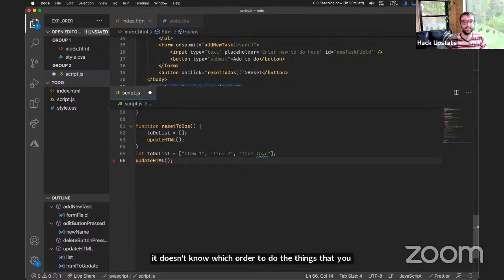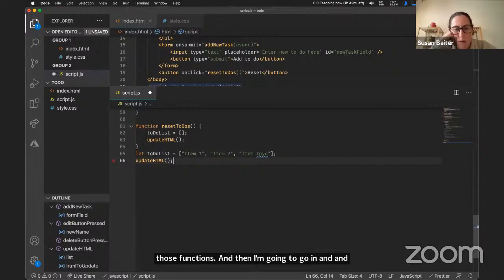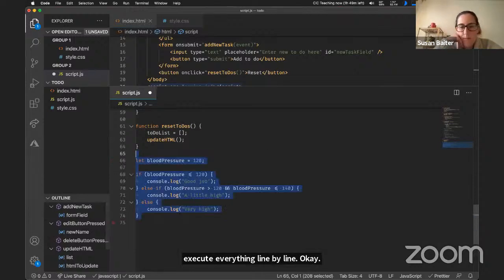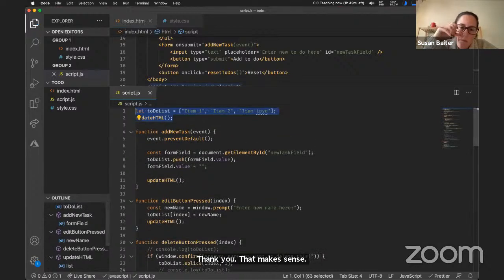So with functions, it's like, I'm going to go through all your code. I'm going to remember what all the functions are and save what you want me to do when you call those functions. And then I'm going to go in and execute everything line by line. Okay, thank you. That makes sense. Any other questions?